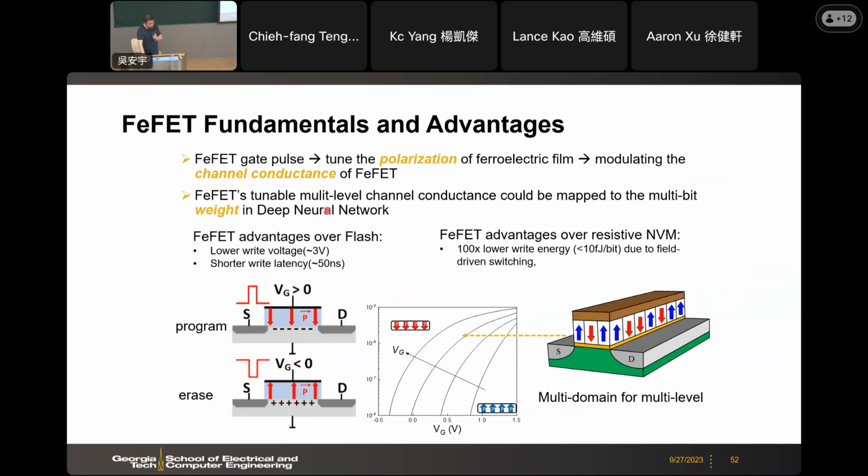Here, because you have many domains under the gate, you can control how many of them are pointing up or pointing down, partially polarizing the ferroelectric layer. Therefore, you can get multiple threshold voltages, and therefore you can create a multi-bit memory.